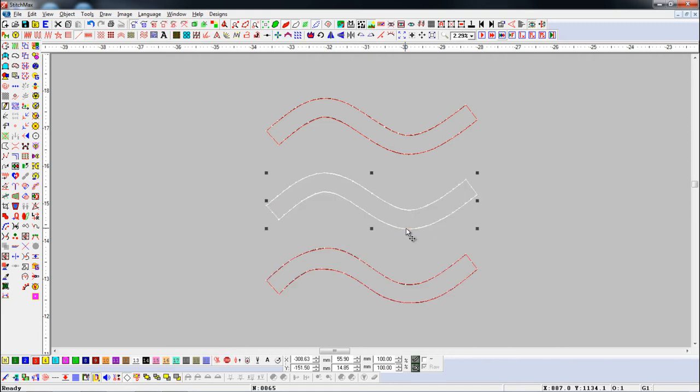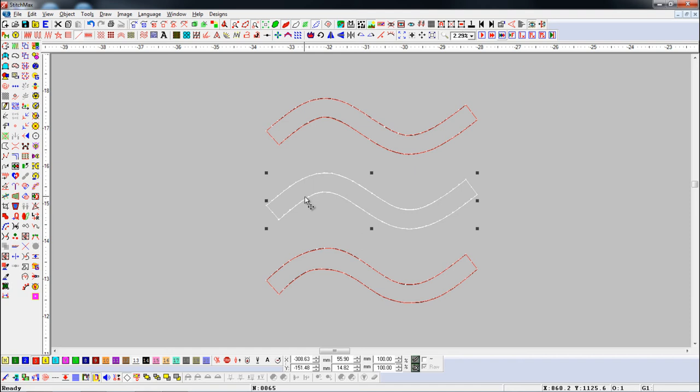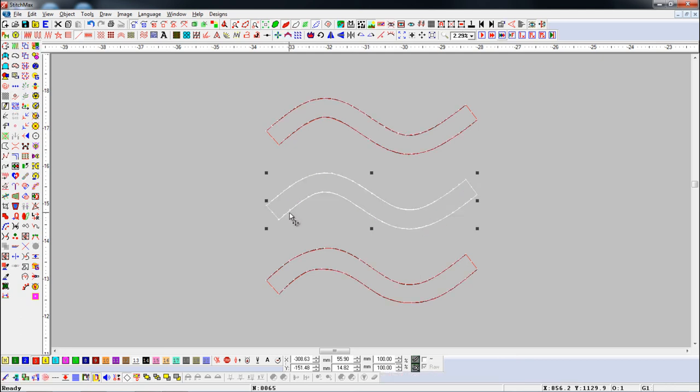Let's see again. Select the object, and press the Remove Short Nodes button with the Shift key. Here, you can see that if you remove nodes with the Shift button, there will be less reduction in nodes. Let's see again.